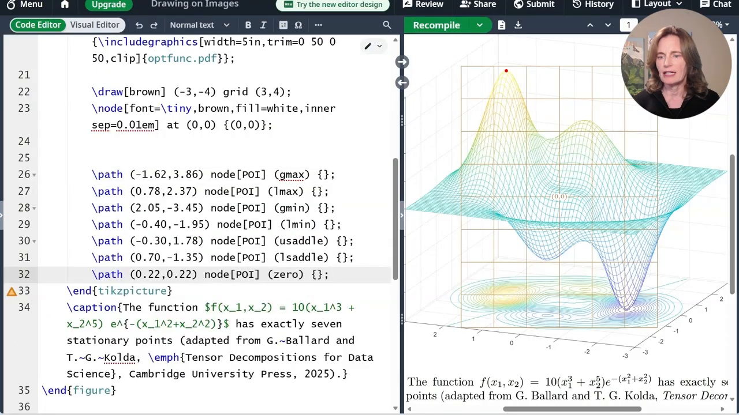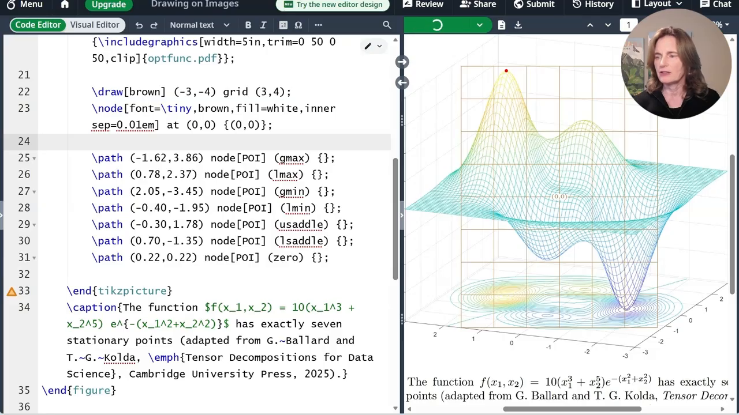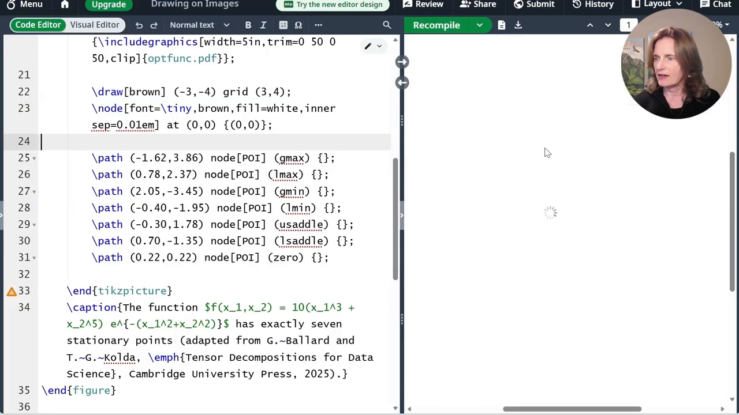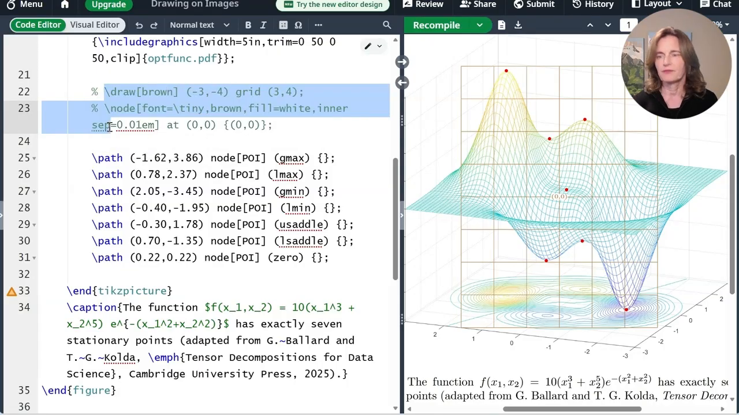So let me just go ahead and paste all my points here and compile it, and you can see that I now have all these important points. I now have them located in the TikZ coordinate system. Now that I have all the points placed, I can remove the grid and the origin marker since we no longer need them. So let me go over here and I'll just comment out those lines.